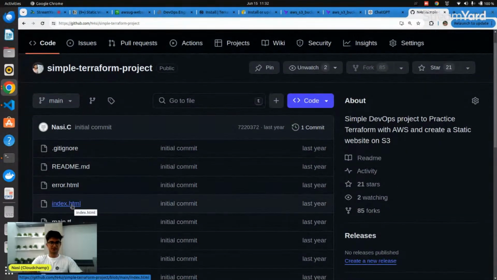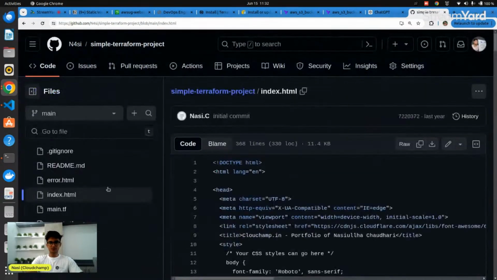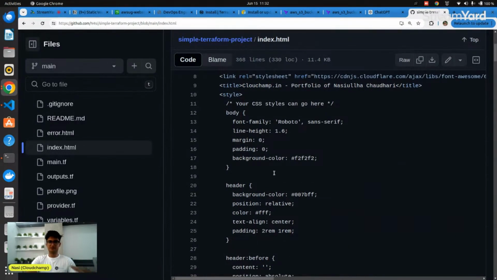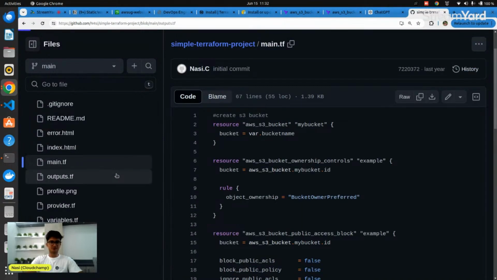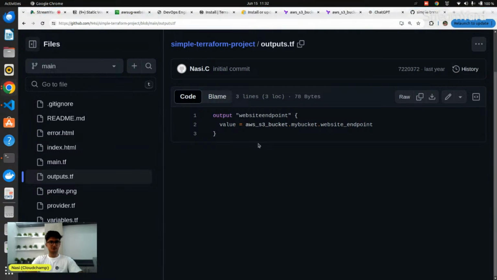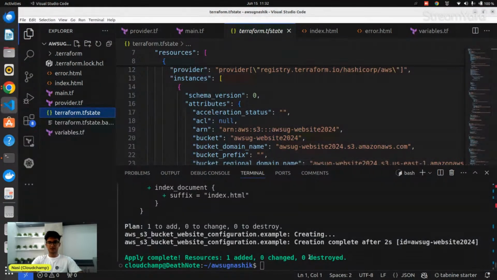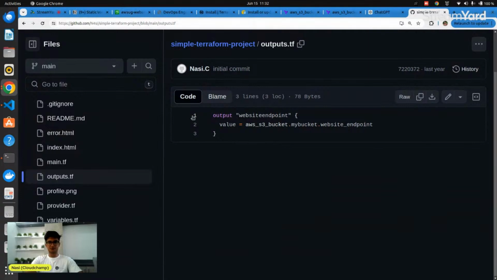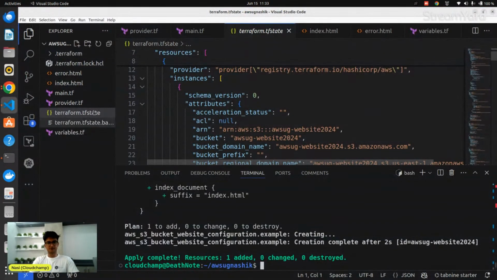It has the index.html as well, which is different from what we have used here because I wanted to show you how to do it using ChatGPT. But you can feel free to use this or your own code. It also has the code for main.tf. We have an outputs.tf created as well to get the website endpoint right on the terminal rather than going and getting it from the console. So you can also have outputs to get the information in your terminal while using Terraform.